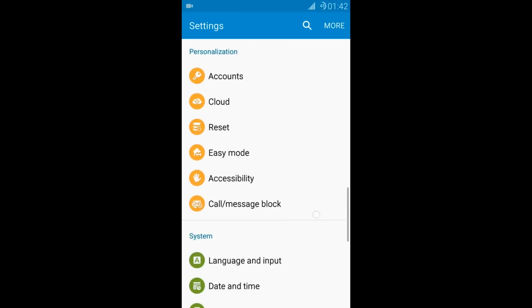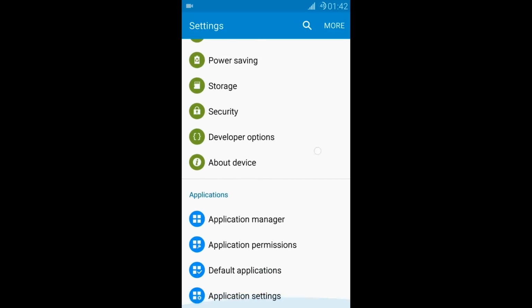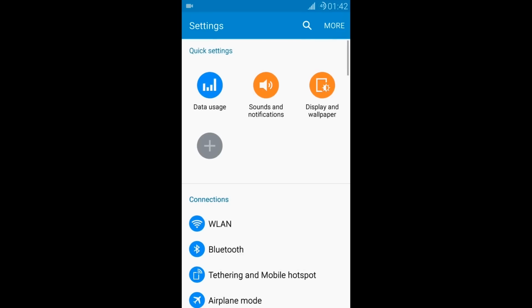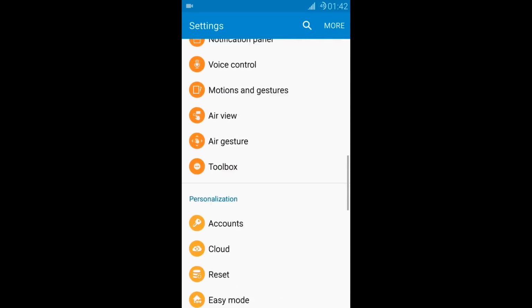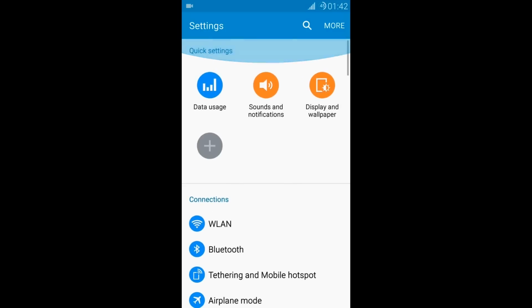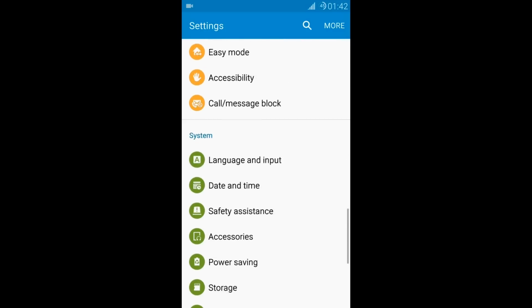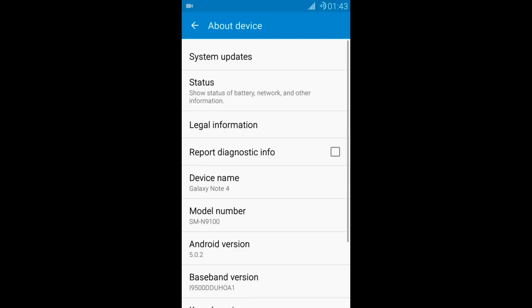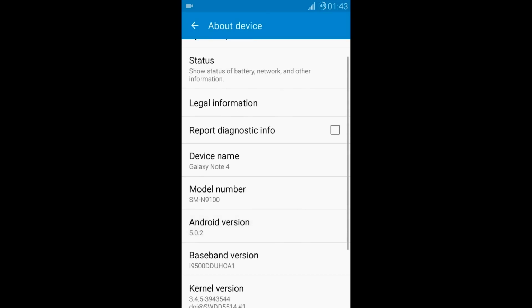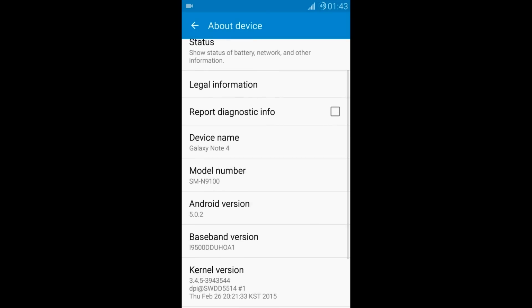from the settings. As it's clear, we can find here a new type or style of tabs, and it's really awesome and great. So let's go to the about.